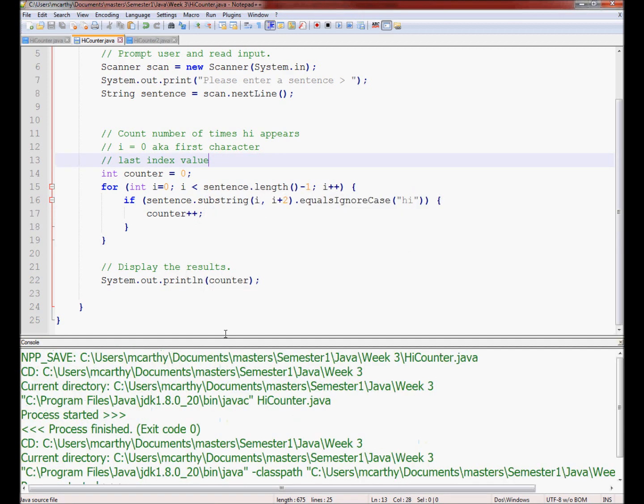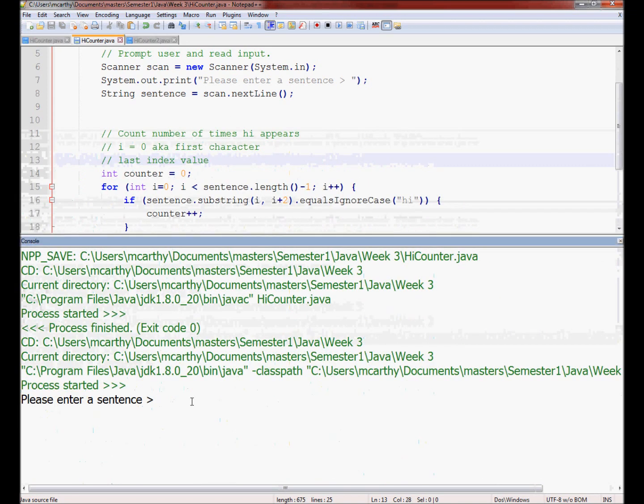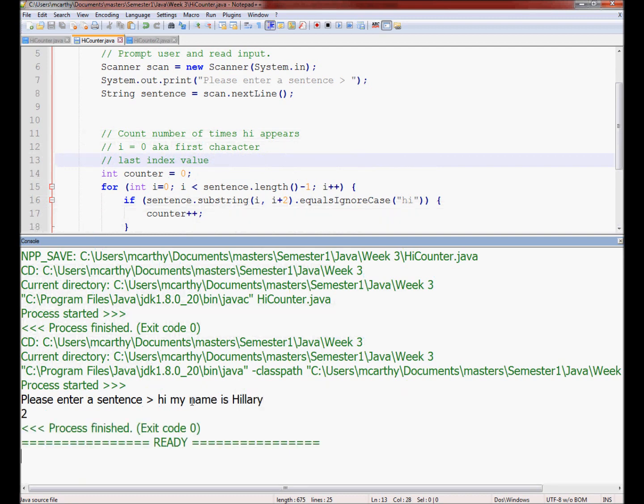Okay, so it's asking us for a string. So we'll enter a sentence. We'll say, hi, my name is Hillary. Okay, so the number of times hi is in there is 2. Perfect. We have both upper and lowercase.